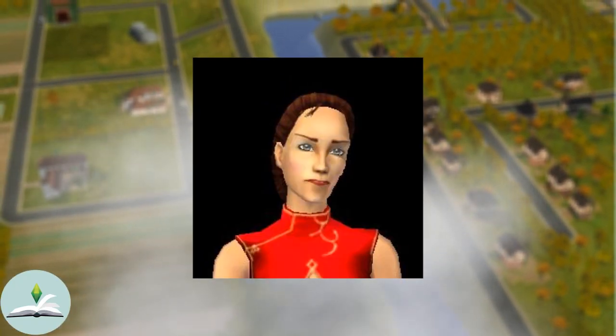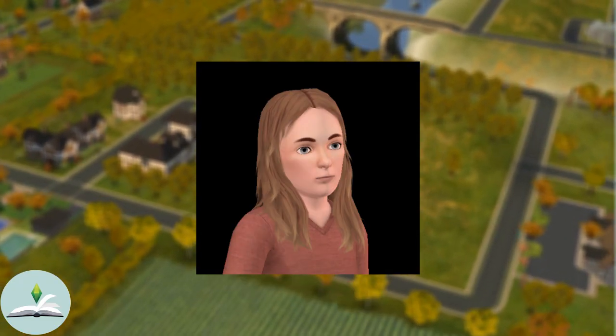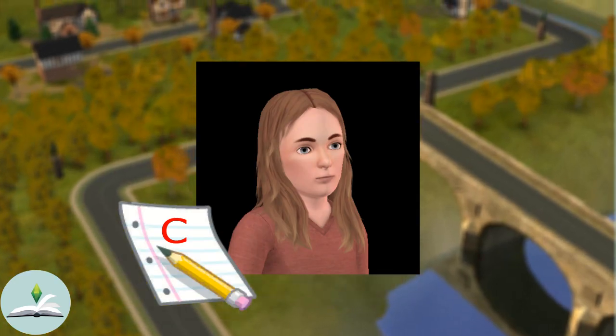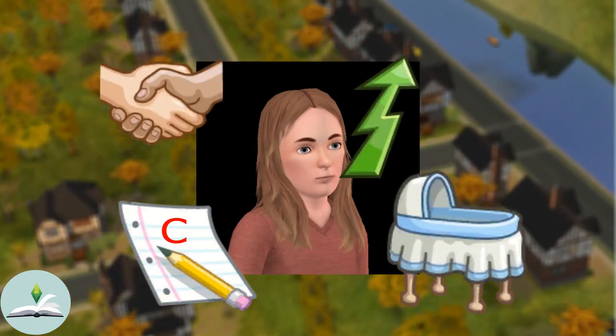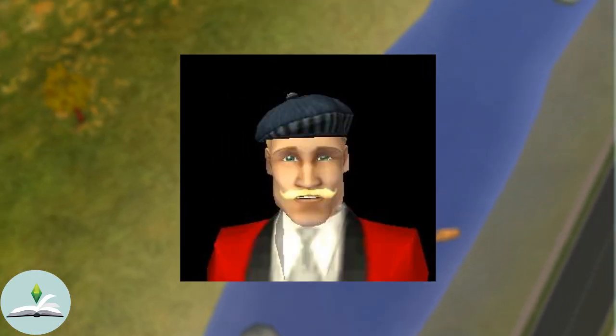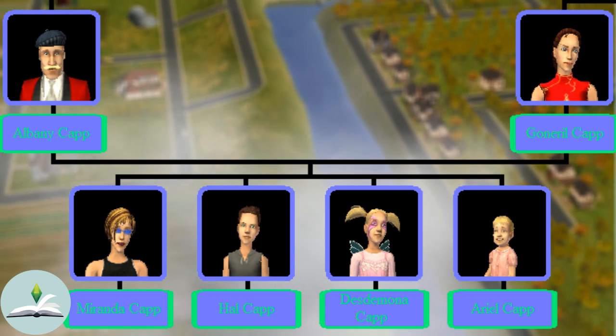Now let's look at Cordelia's sister, Goneril. She appears first on the timeline in The Sims 3 as a child. She's a C student at the elementary school in Roaring Heights. She is family-oriented, ambitious, and friendly. In The Sims 2, she's in the family bin in the same household with her husband Albany Capp and their 4 children, Miranda, Hal, Desdemona, and Ariel.